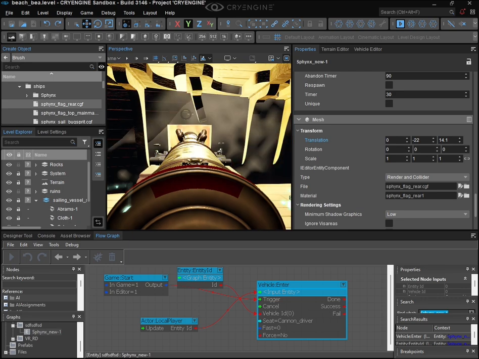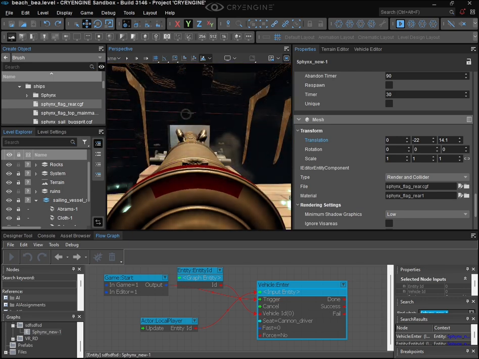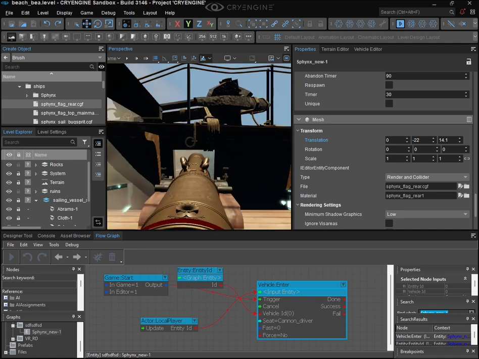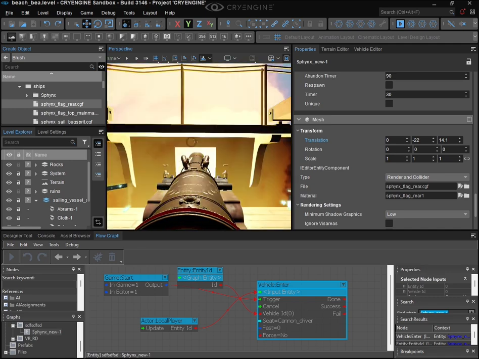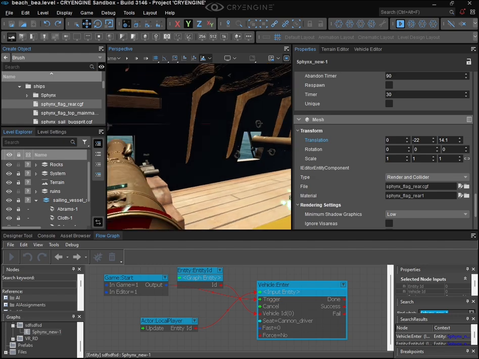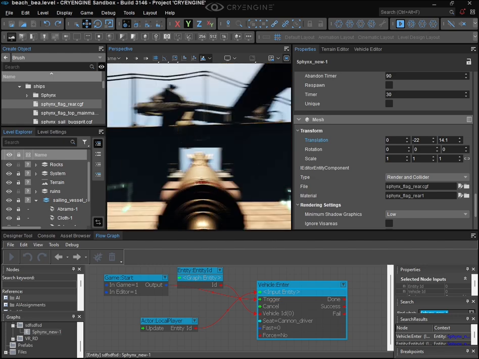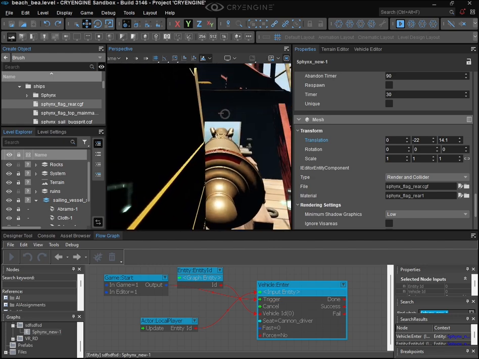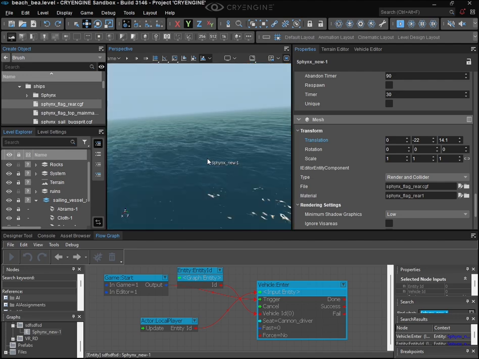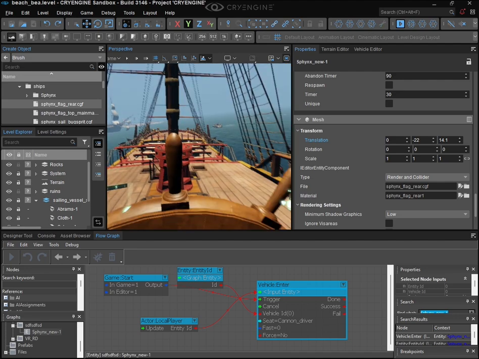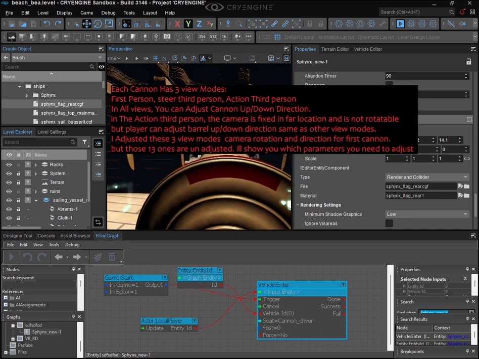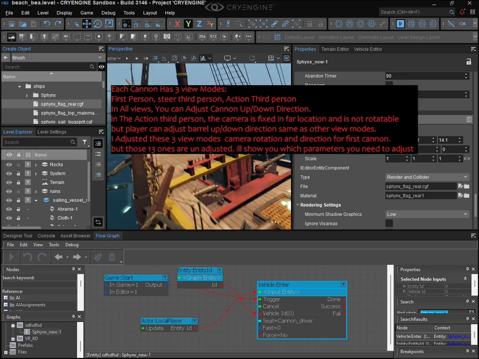I adjusted the steer third person and action third person camera positions and locations for the first cannon from the right, but certain others remain unadjusted. You need to adjust them in the Sphynx XML file. I'll show you how to modify them and what you need to modify.